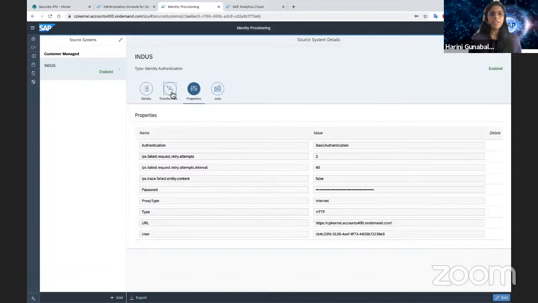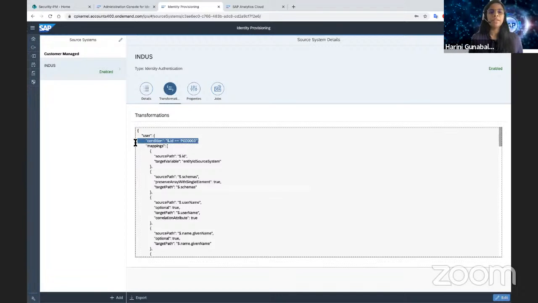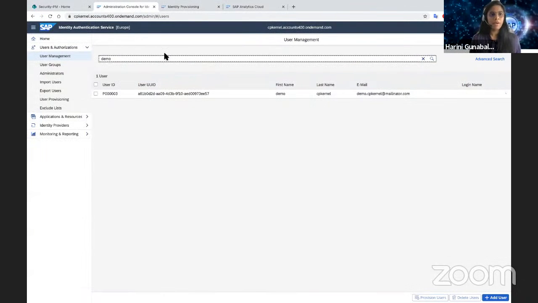And in the transformations, I mentioned that we could filter and provision only a selected set of users. For demo purposes, I don't want to provision all the users from my test systems, but I'm just going to pick one user, which is of the ID P3. This is basically a demo user that I created in the identity authentication system. So let me switch back there. Yeah, the URL that we saw in our properties is basically the same URL where, under identity authentication, I have this P3 user for this demo purpose. And I want to provision this demo user into the analytics cloud system.